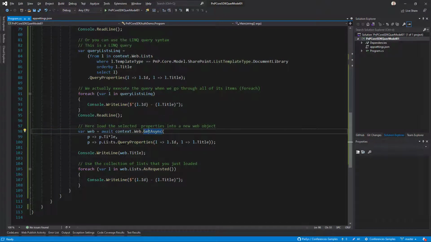We retrieve the properties, title, and the collection of lists of the current web, including the ID and the title only of the lists. And we get the result in a new web object, which will not be the context.Web object, but a new one that you can use for whatever reason, because maybe you want to keep a copy of the web object with these specific properties stored in this new web object. Once you have done that, again, you can query the properties that you retrieved, or you can use the AsRequested collection of lists that you have got making this query. So really, really simple syntax.